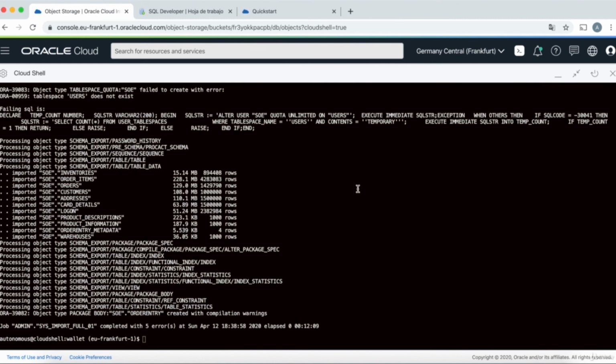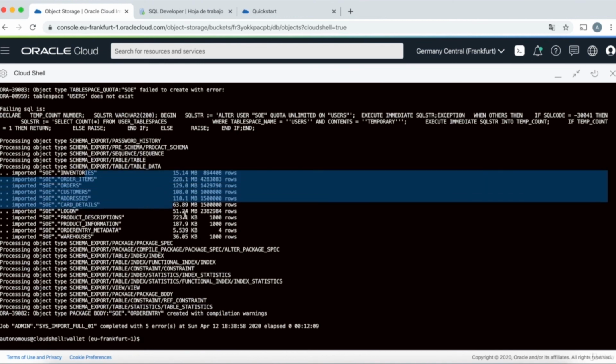Okay, so we can see here that the import was done with the error that we were expecting due to the tablespace and so on, okay, and all the rows have been imported.